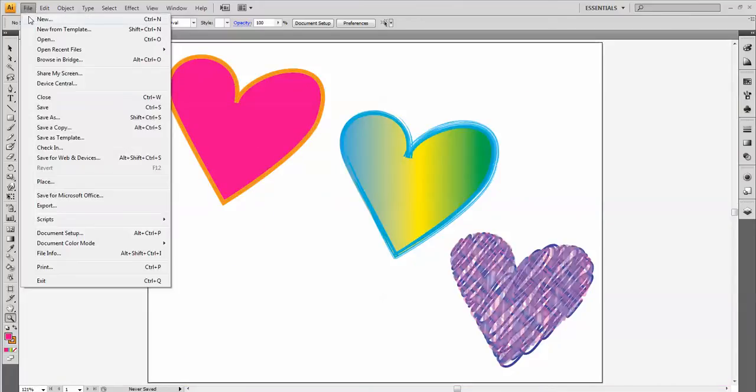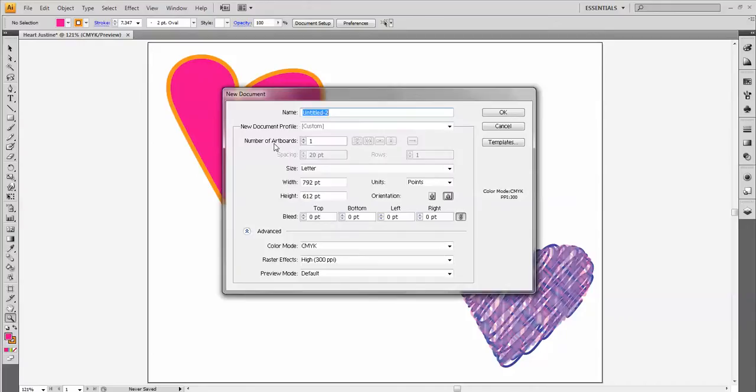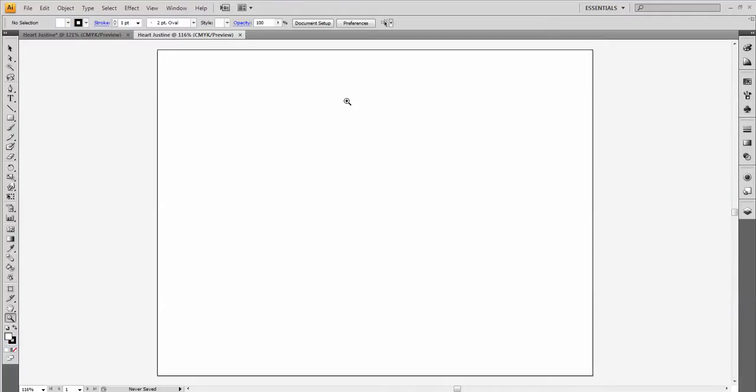So I'm going to go to File, New, and I'm going to call this Heart and put my name on it. And choose letter size, and I think instead of using vertical, I'm going to choose the horizontal format and then click OK. To draw the heart, we're going to use the pen tool.